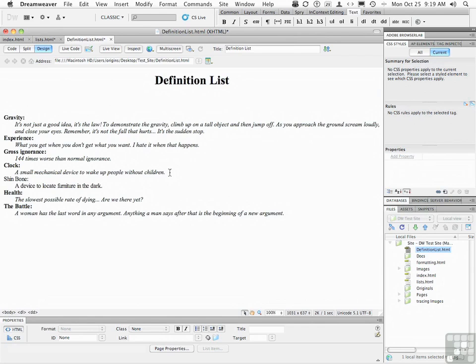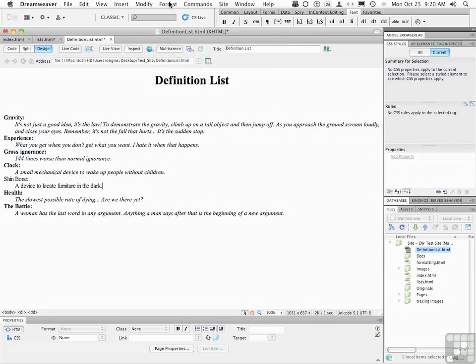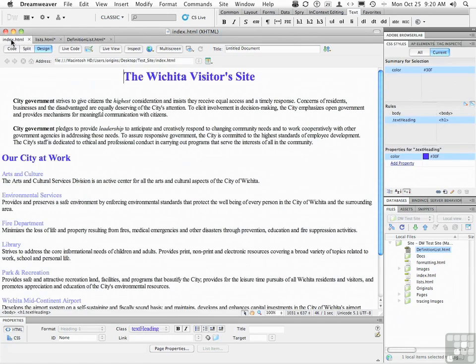Again, if you don't want that anymore, you can go back up to the word format and go down to list and say none to get rid of it. So we have a definition list. Let's go to our index page and make a few changes to that. So we go to index HTML.